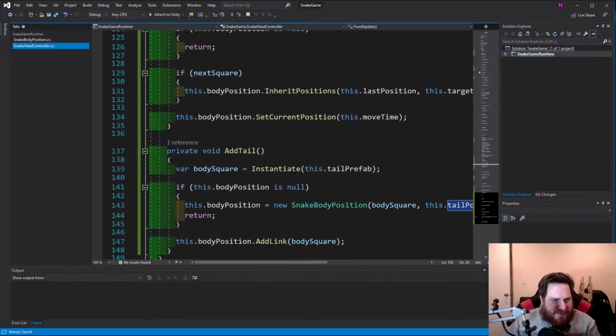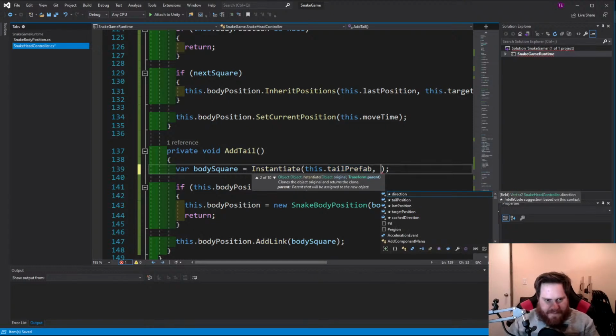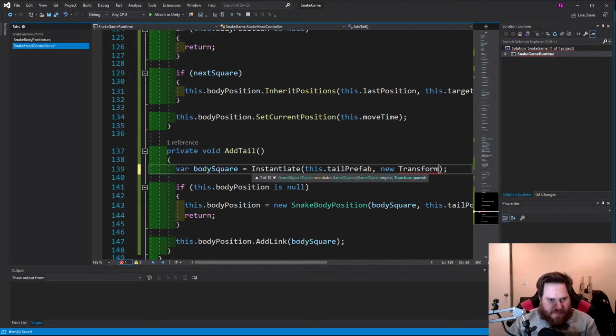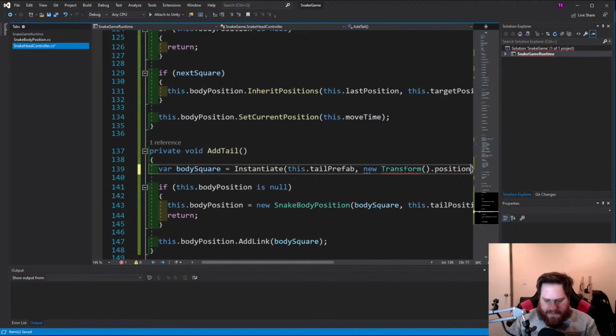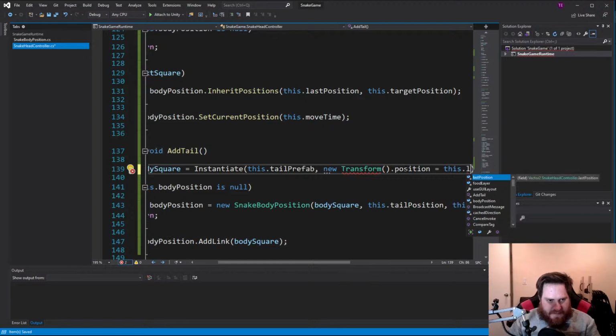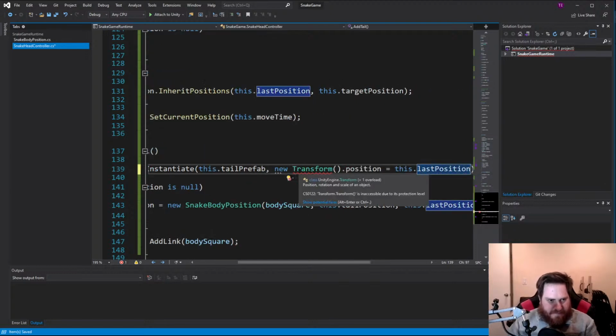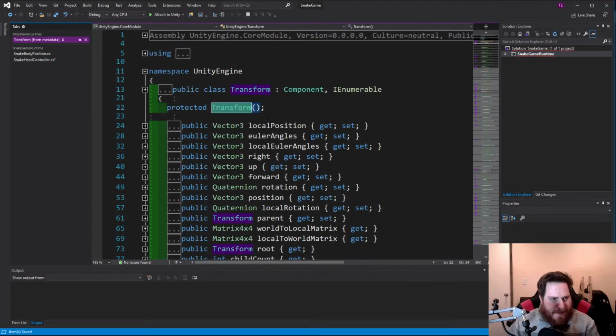Oh, the reason is that when it's instantiated, it's at 0, 0. So let's give it its start position. So new transform position equals this dot last position. And it's squawking at me. Oh, it doesn't want me to instantiate transform like that.